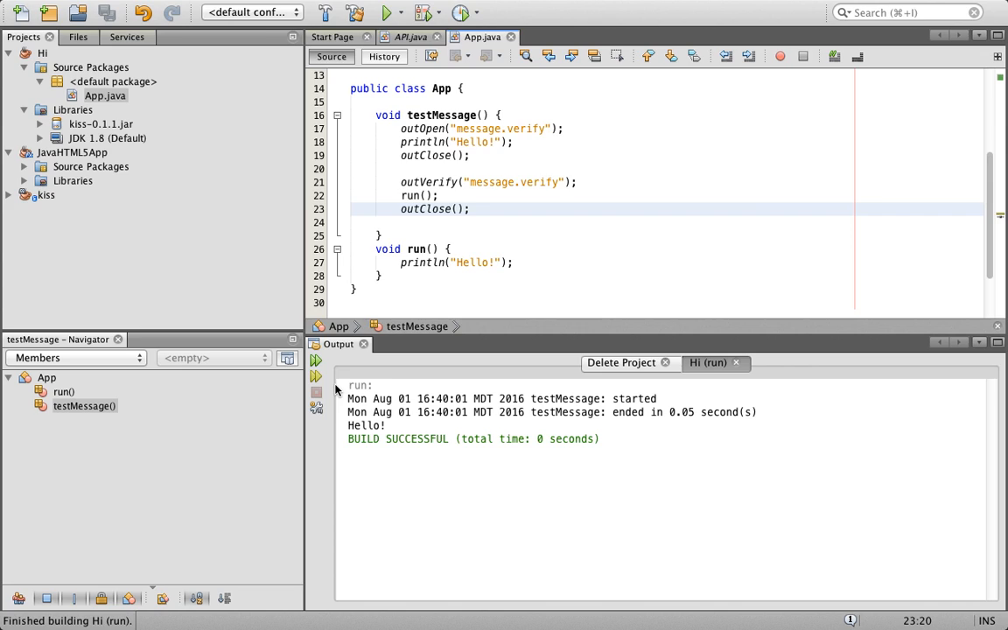And notice, test message started, test message ended. It didn't take very long, but it now just validated that run, in fact, created the message that I expected. And if it didn't, then I would never have gotten to the run program, and I would never have seen the actual hello. So this hello, the one inside of the test, you never see the output of that because it is just being matched by the verify.